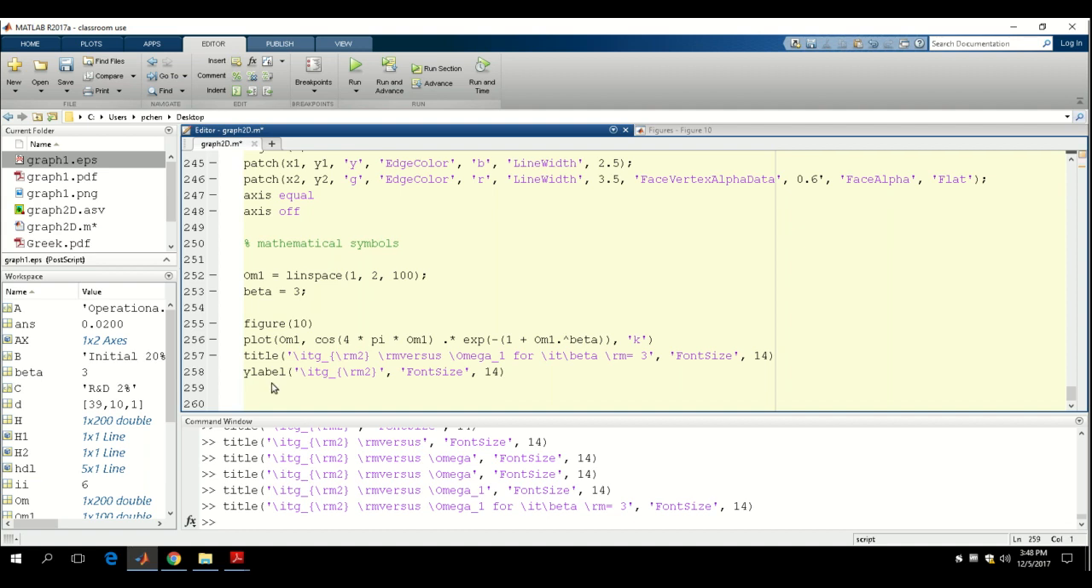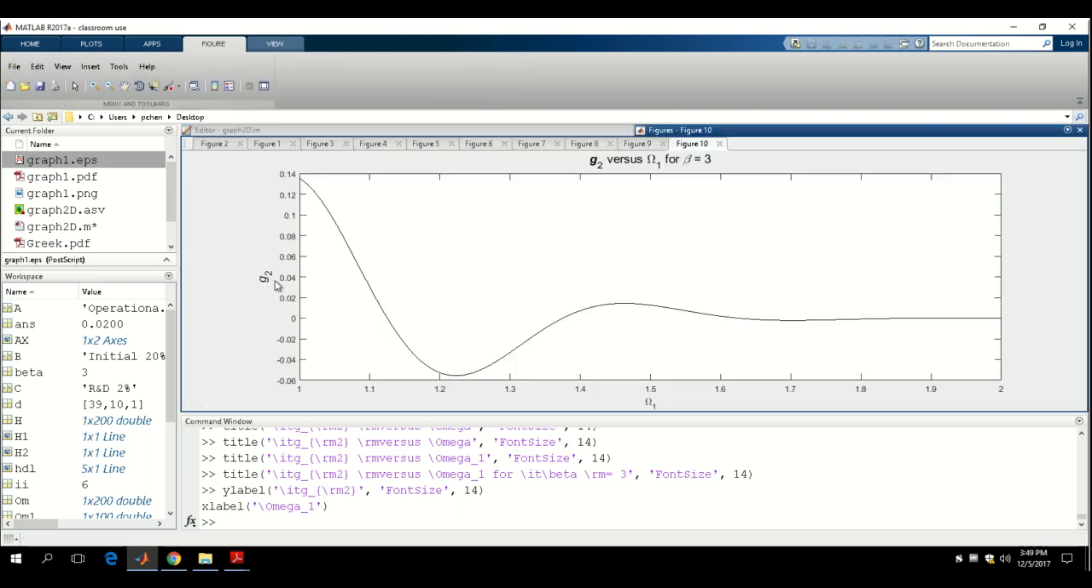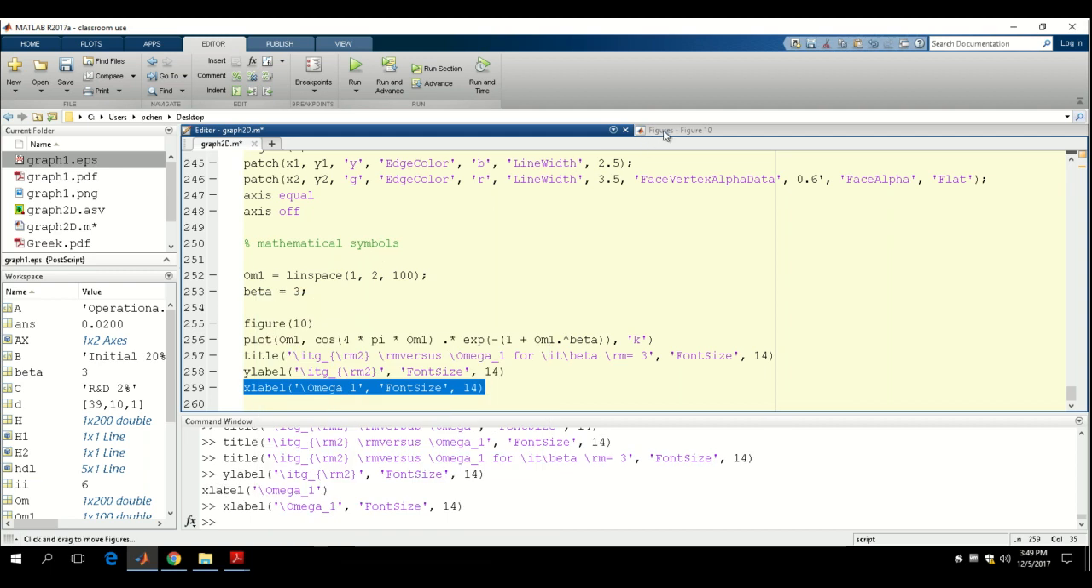And then what's going to be our X label, right? X label, capital omega underscore 1, right? So that's going to be our labels, right? So that's G2 and then omega 1, right? For some reason I forgot to actually increase the font size for X label, 14. Right, so that's going to give us an X and Y label that includes math symbols and Greek characters, right?